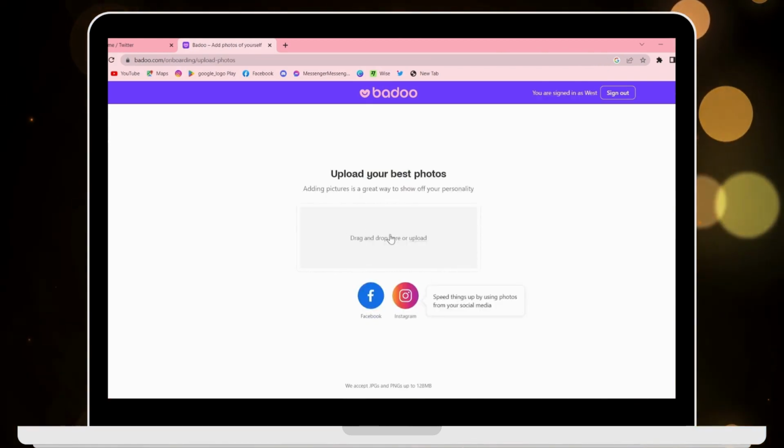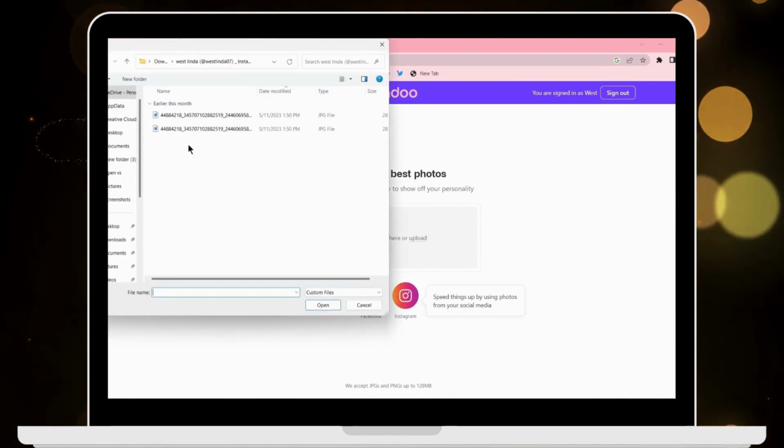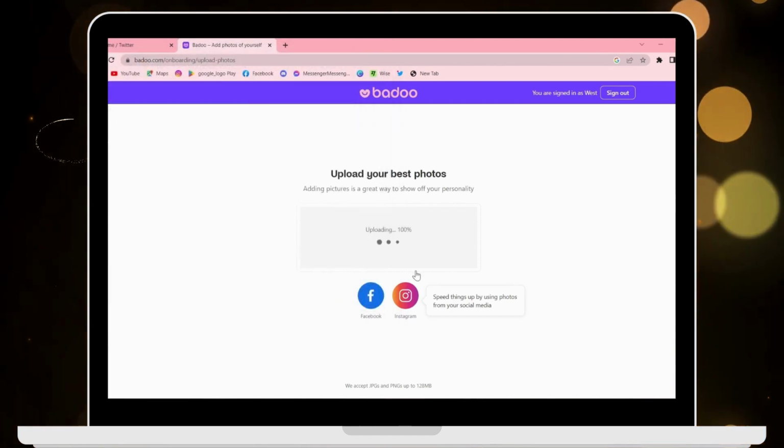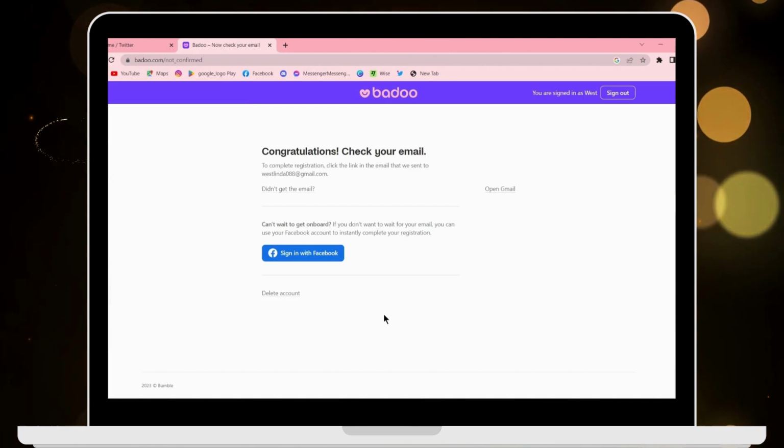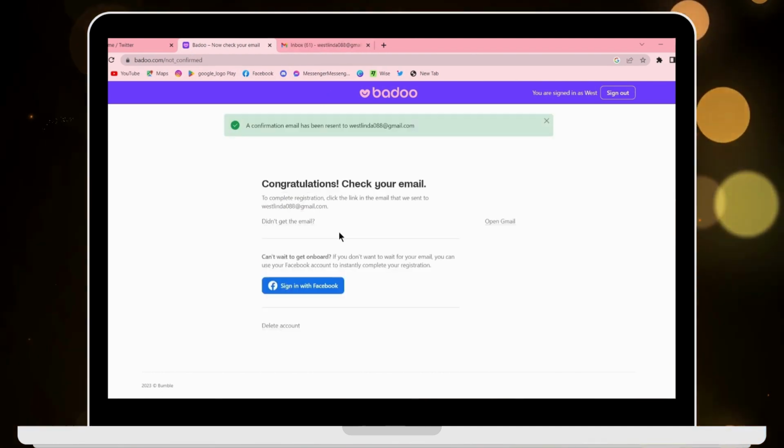You can upload your photos. And after uploading your photo, you can click on continue. And now here's the last step. So to complete the registration, you have to check your email. And after checking your email, you have to tap on the email to verify your account.